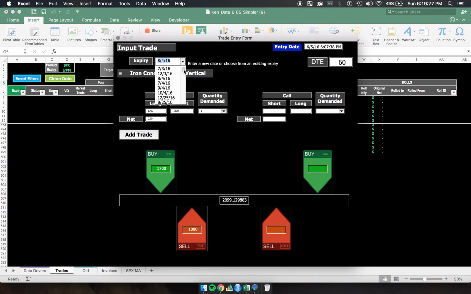This will load any expiries that you have previously, and will update as you go along. So let's use August 4th, and then I'll add in a call side here. We'll go 2100. That's going to be an alert because the S&P 500 is at 2099, but we'll do it anyway just to show you what's going on. Then 2150, quantity 1, and then I'll add a net for that, which is $1.20.